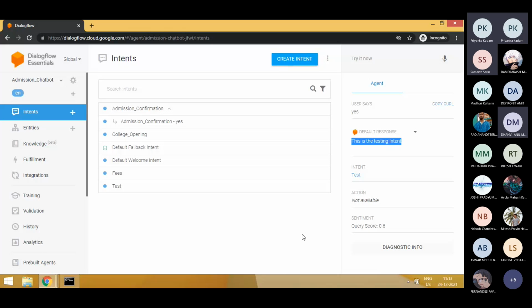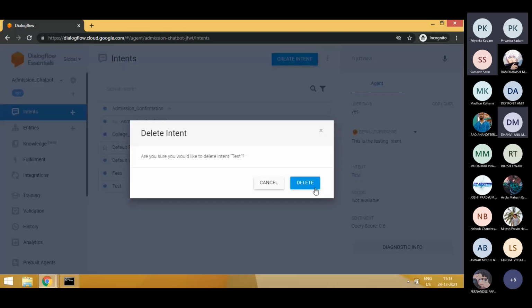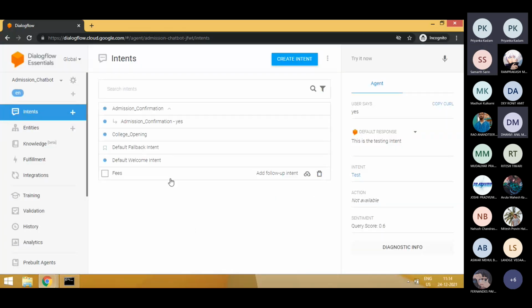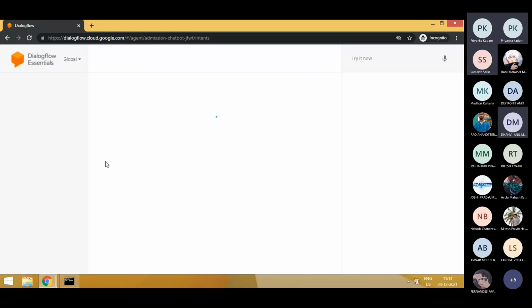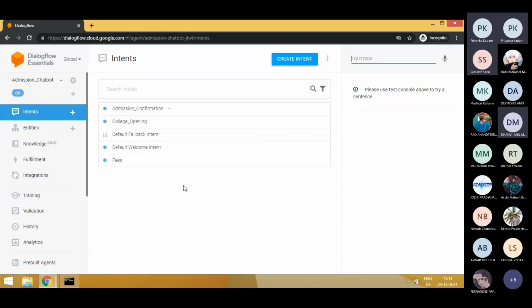So now I will just delete this test intent. The next part is, when you created the chatbot initially, it created two intents for me. One was default welcome and one was default fallback. Default fallback is an intent which is automatically created when the Dialogflow agent is created, and it is triggered when Dialogflow is not confident enough to map the user input to any of the other defined intents.